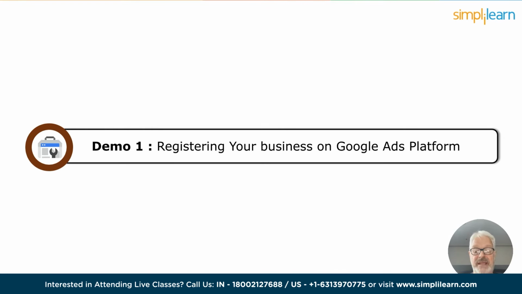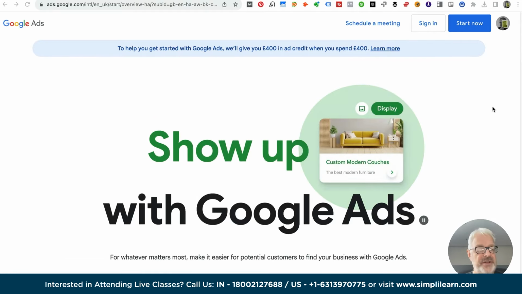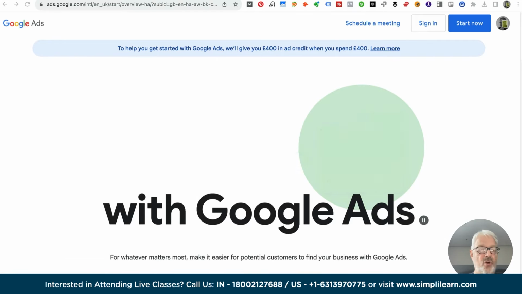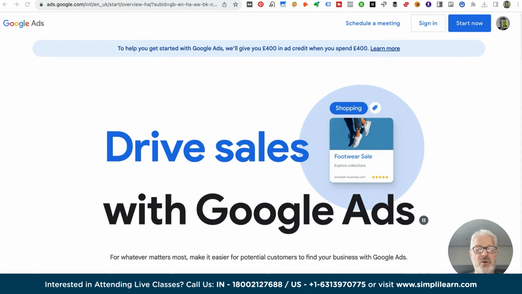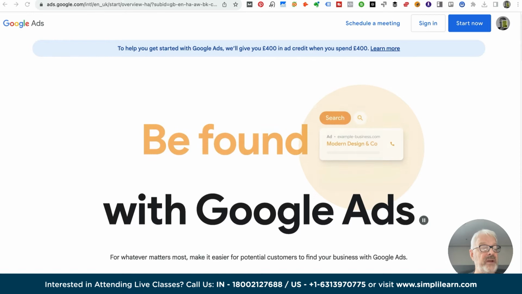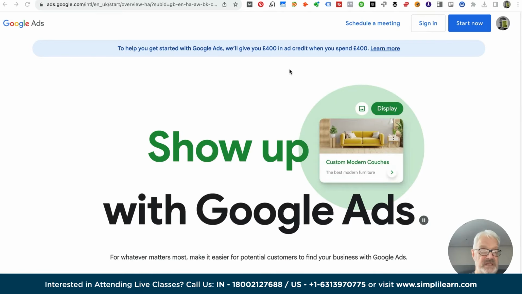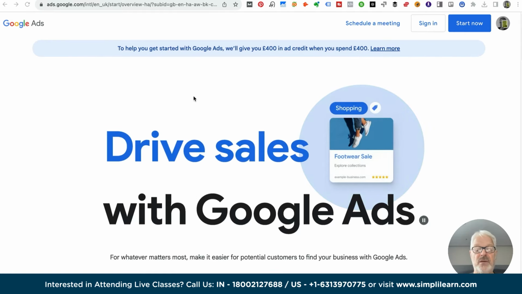Let's start by laying the groundwork and look at how you register your business on the Google Ads platform. So let's kick off our journey by registering your business on the Google Ads platform. Simply go to Google or ads.google.com, log in with your Google account, and initiate a process of connecting your business with this extensive online audience.